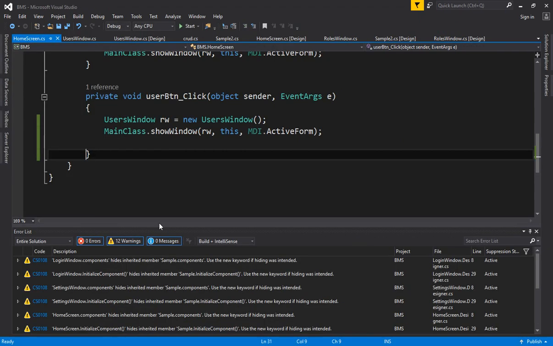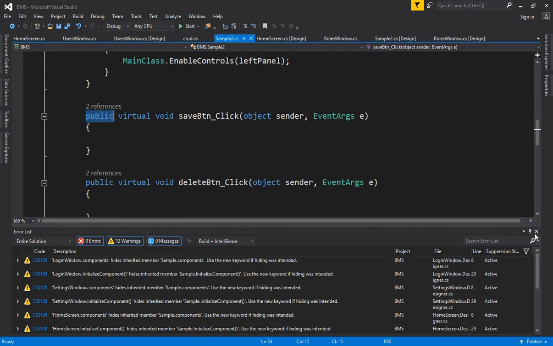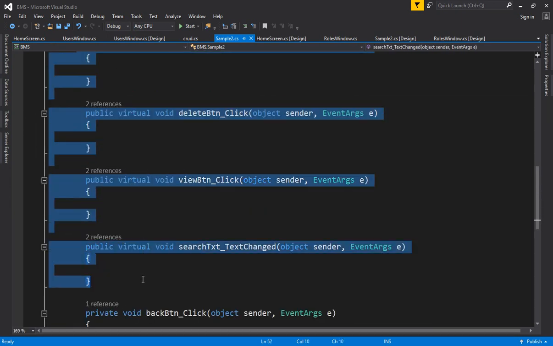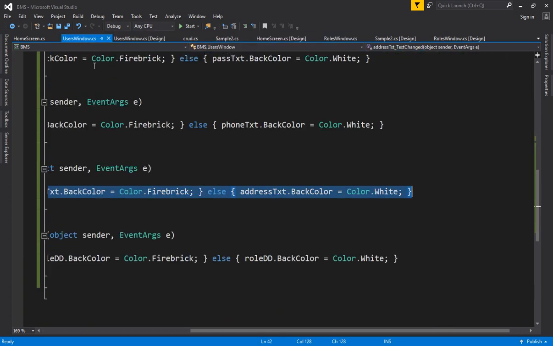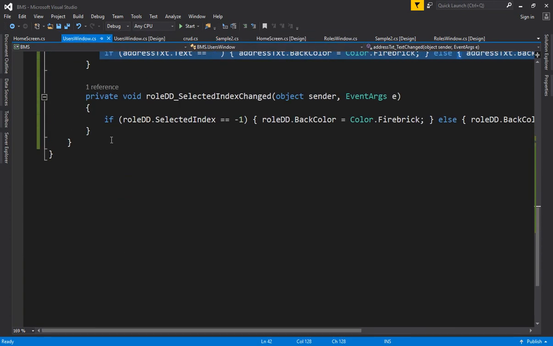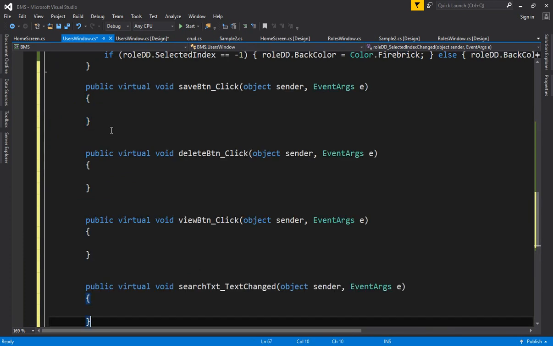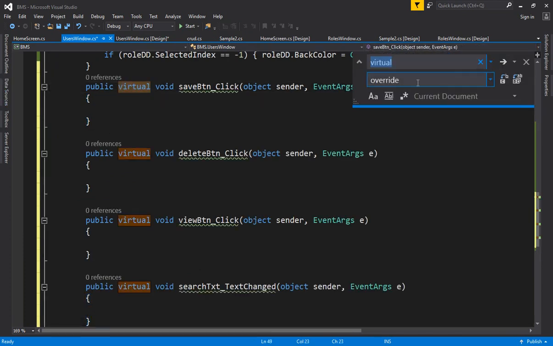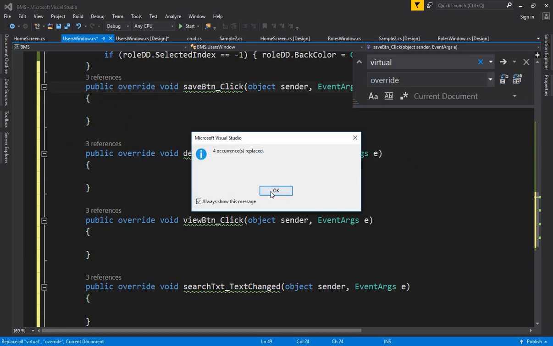So let me go to the sample2, and then let me copy all these: save, edit, delete, view, search. Copy it, and look, I'm doing it in front of you people on this users window. So after this, paste these all functions, and then instead of this virtual, copy and replace with override, and then current document should be selected and replace all.